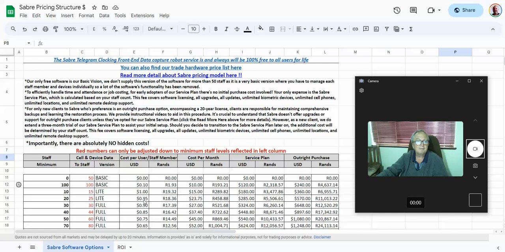I'm a little bit confused that it's $1 up to 15, and then 20 and up is 95 cents. So it's a little bit of a discount at 18 rand per employee. Yeah, so that's the annual costs over there. For outright purchase, it's double the cost of the service plan. With the service plan, there's no upfront cost, there's no purchase of the software. It's purely the service plan that takes care of everything.